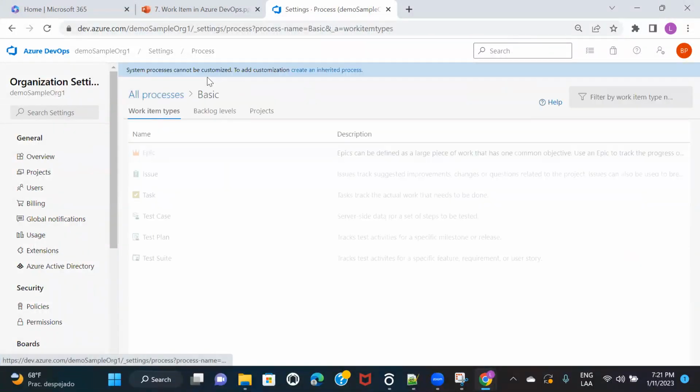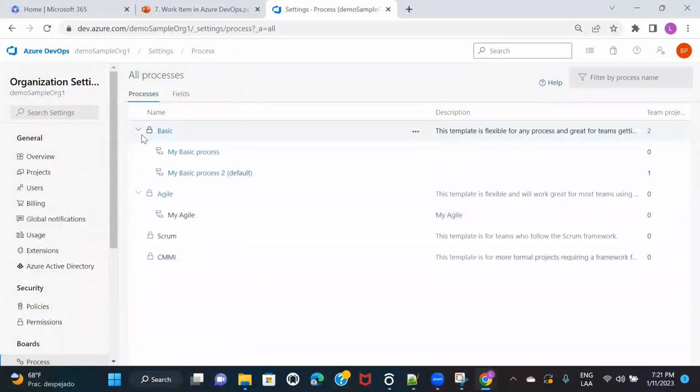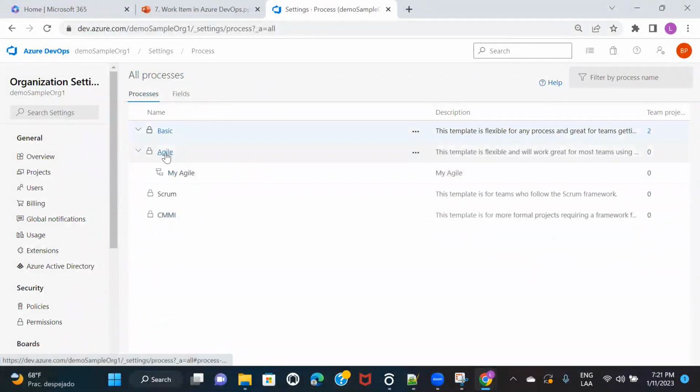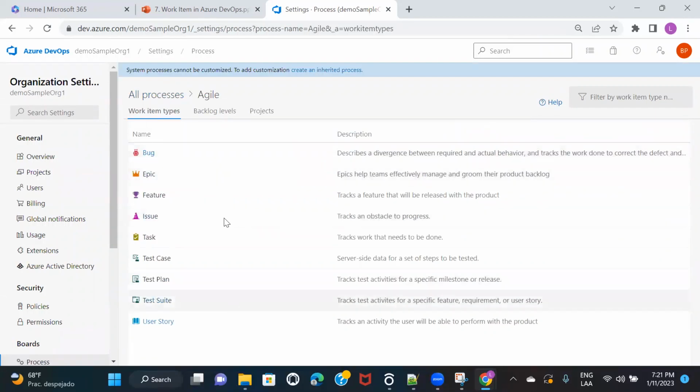Okay, and moving back to all the processes, if you want to see what actually happens in agile, what are the options that are available in agile, just click on agile, and these are the work items that in a standard way are available on an agile process, right?